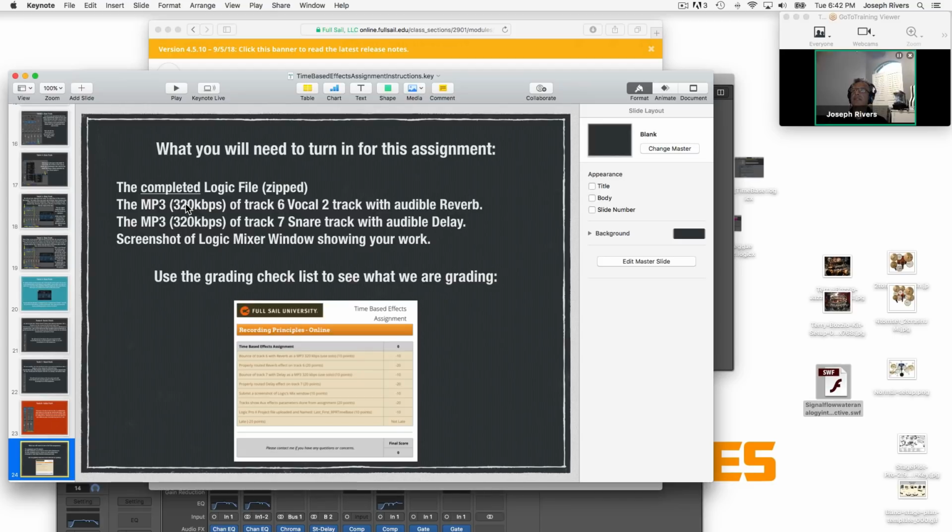We're going to be bouncing down after you've set up everything for the vocal track with audible reverb. You're going to create a MP3 of that at 320 kilobytes per second. So high quality MP3 of track number 6. You're going to be turning that in. You're also going to have a screenshot showing, of course, your setup.